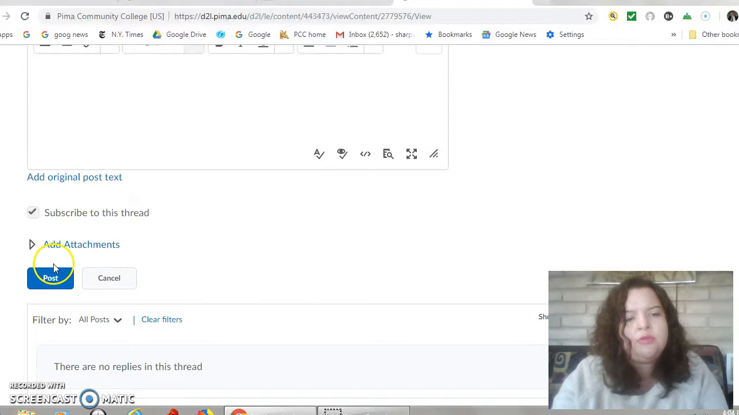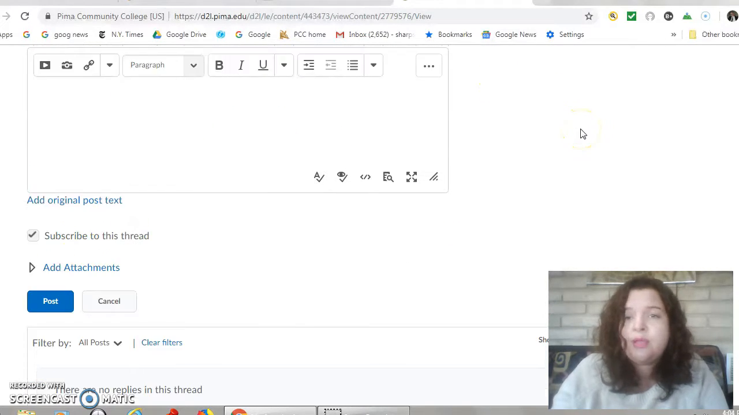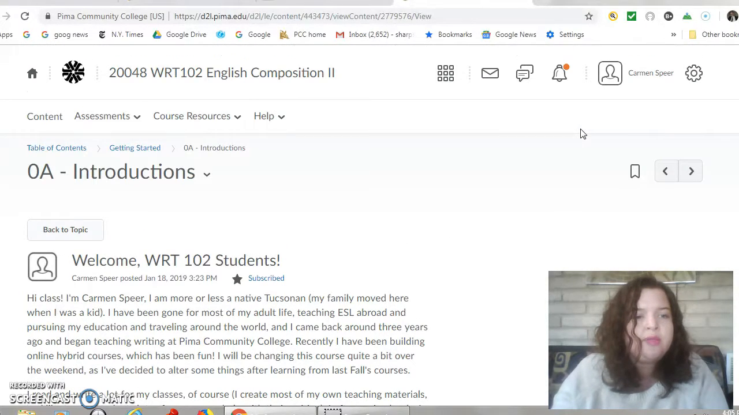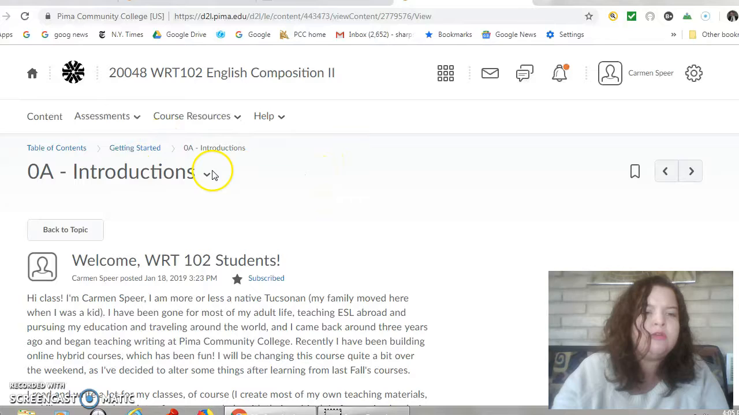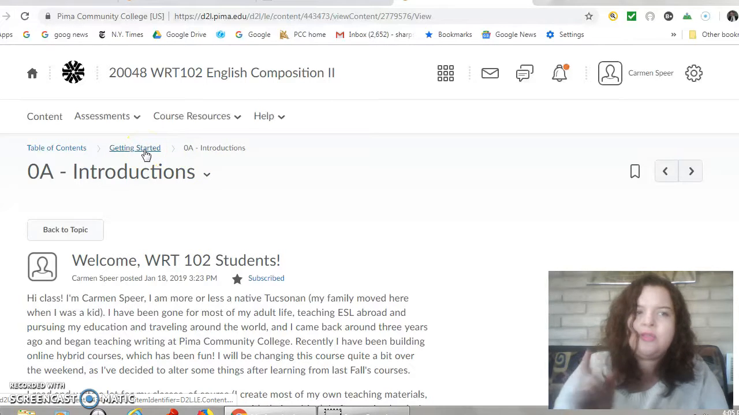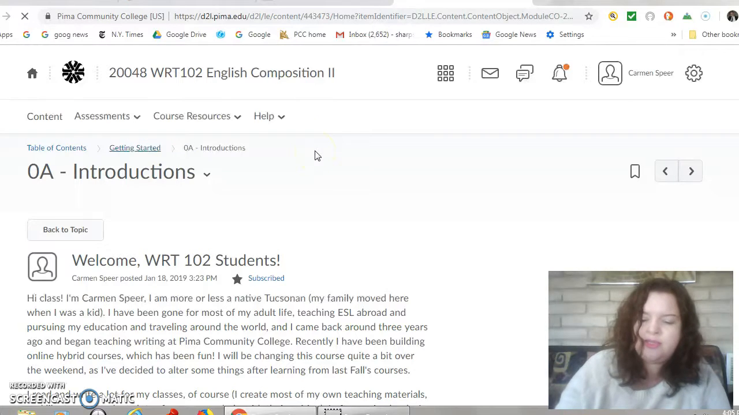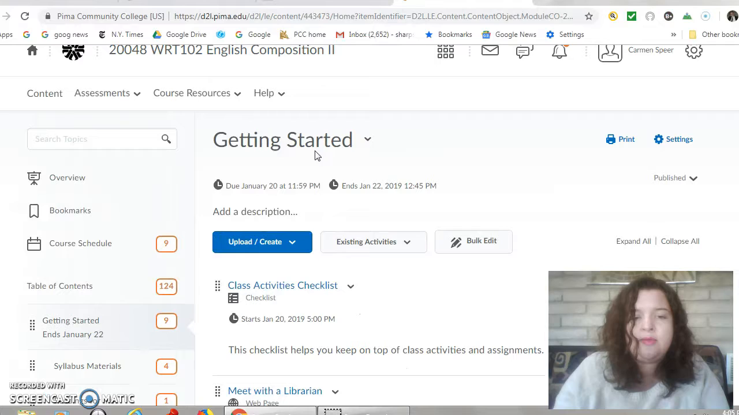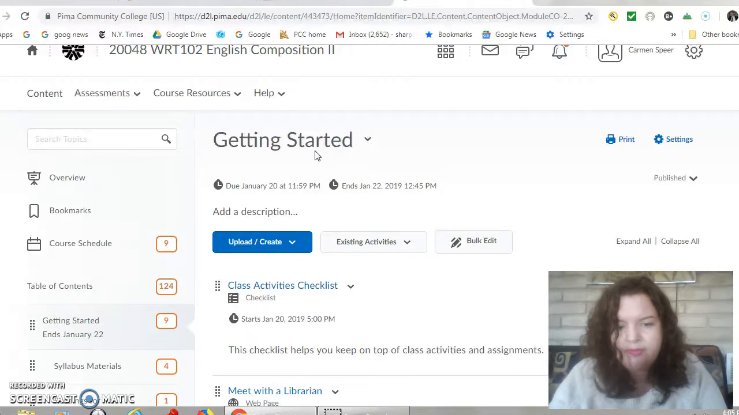After you've responded, you click post. Again, you only need to reply to 1 for both of these, OA and OB. In future, it will be 2, but just starting out right now, so just 1. Don't click the back button. Click getting started, because if you click the back button, sometimes it just takes you back 1 page, but sometimes it takes you completely out of the course shell and back to the D2L, which is annoying.